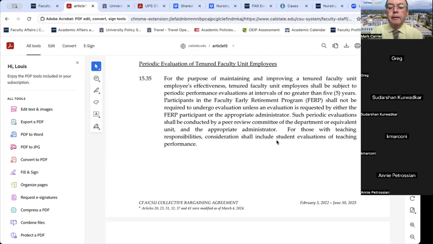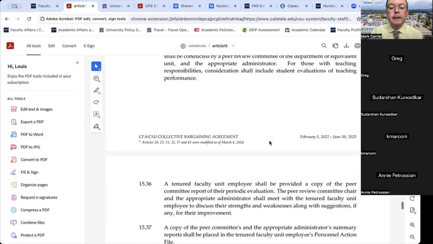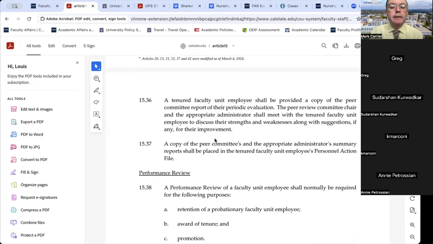And an important part of this is that the last sentence here says that if you are doing instruction, then your post-tenure review shall also consider student evaluations of teaching. So that's why they're required in the policy, you'll see. I'm skipping ahead to the next two sections of this part of the contract. And basically, these just describe a very generic kind of overview of how the process shall work. But more of the specifics are in our campus policy.